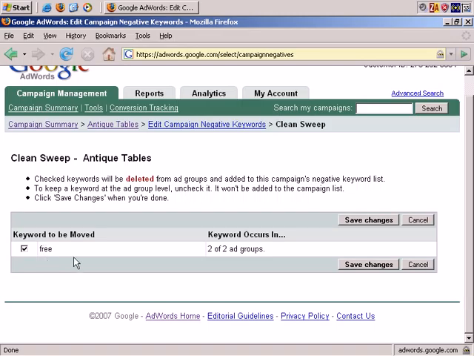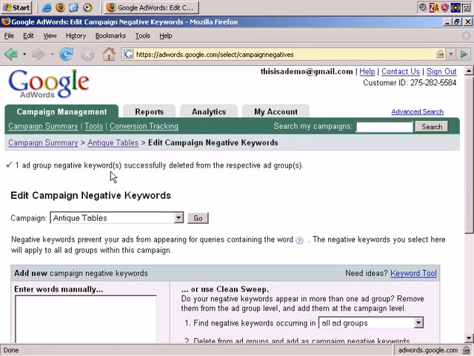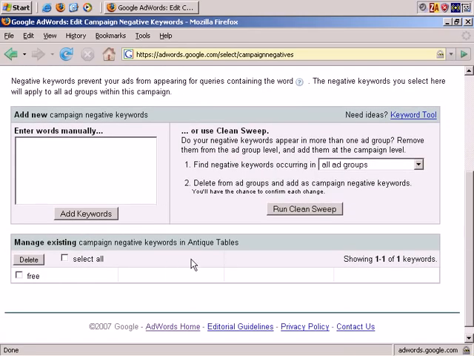The negative keyword is going to be moved. It appears in 2 of 2 ad groups. Save. And it's done. One ad group negative keyword successfully deleted from the respective ad groups. And now, here are the campaign level negative keywords. And you'll note that Google didn't add free a second time. Even though it moved it from the ad groups to the campaign level, it didn't add it again, which of course wouldn't have made any sense, and we still have our one negative keyword.